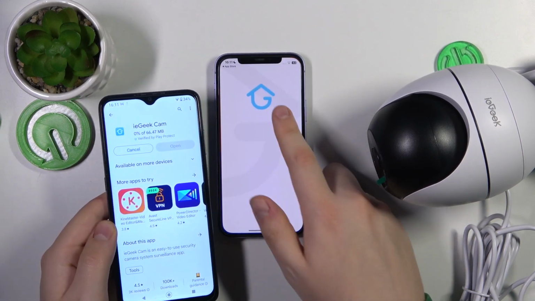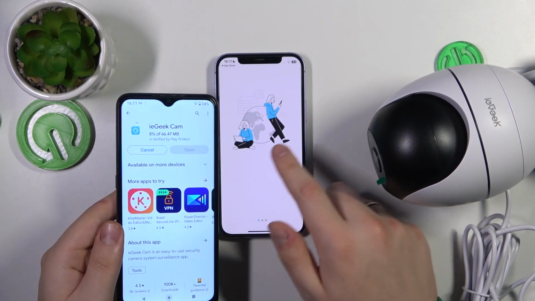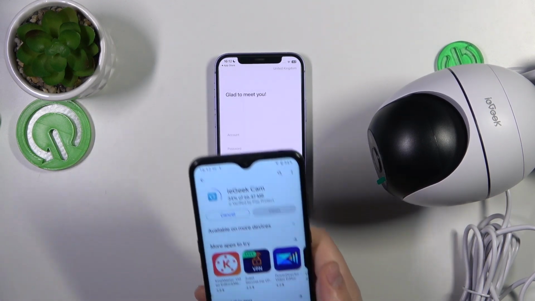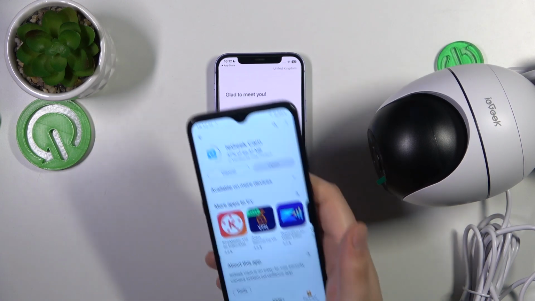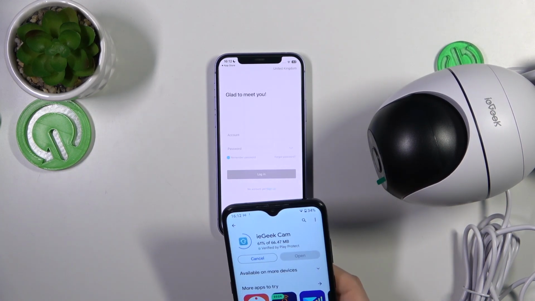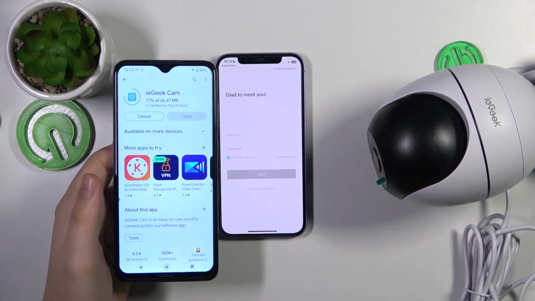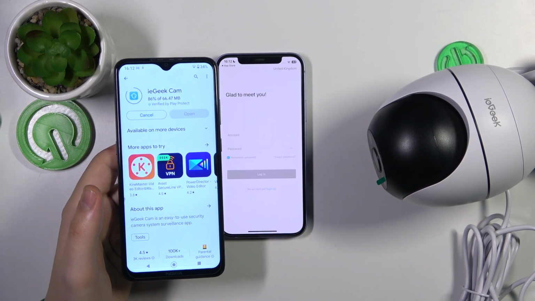So the app on an iPhone is installed. Here you can start, sign into your account or create one if you didn't have it, of course. But that's the task for another video.